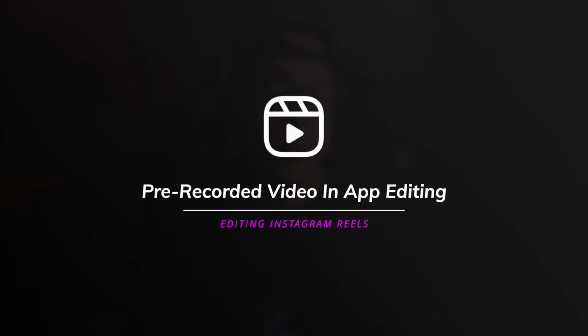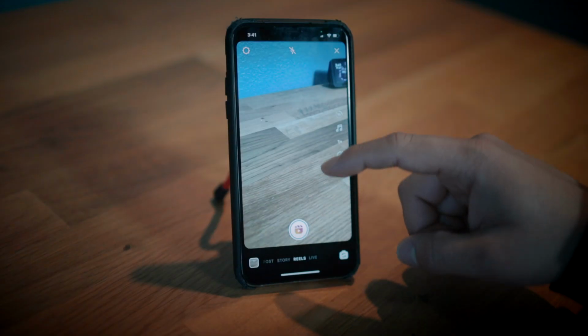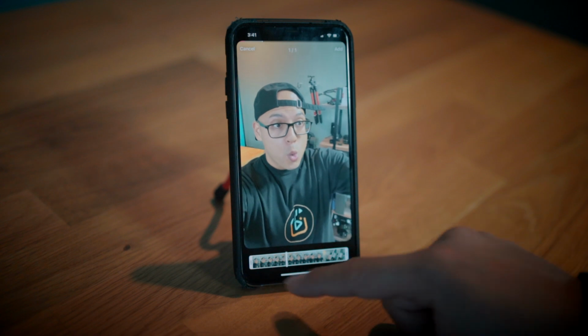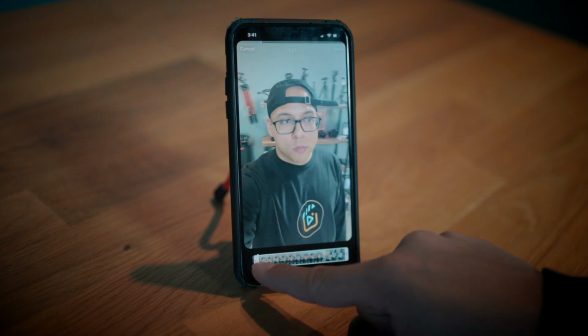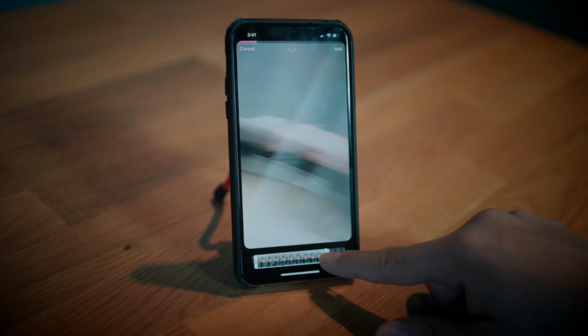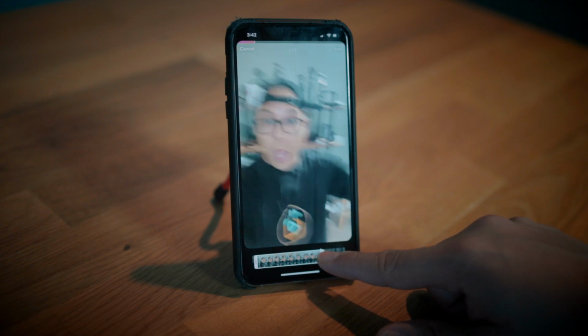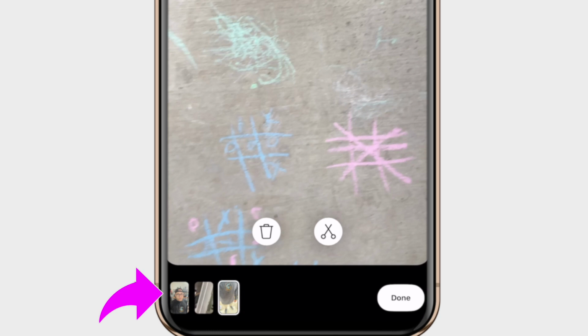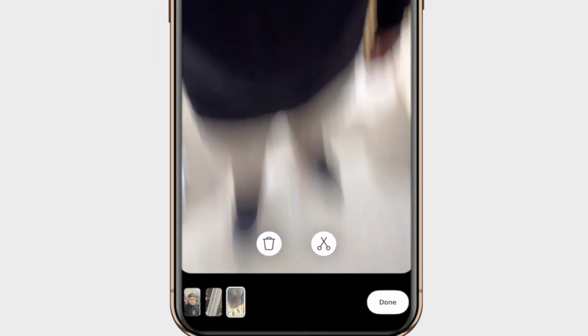Now, let's say you have pre-recorded clips that you've already taken on your phone, and you want to add those into a reel. You start by simply swiping up and find your video clips and select them. Now, the only editing options you really have here is trimming these particular clips. So when you do upload multiple clips, you can see here they are segregated on the bottom, so you can trim them if you need to one by one.